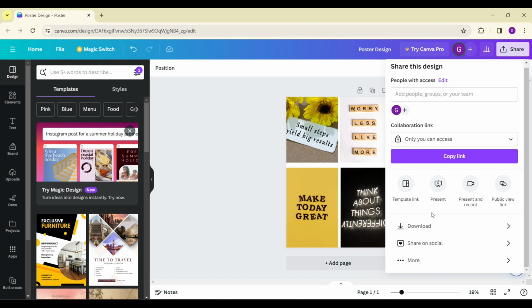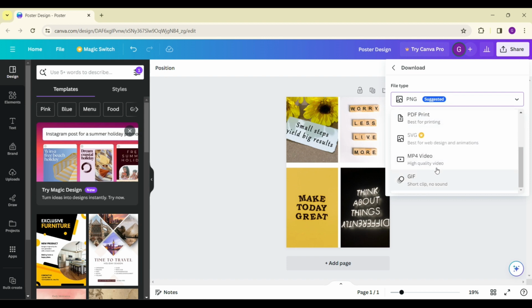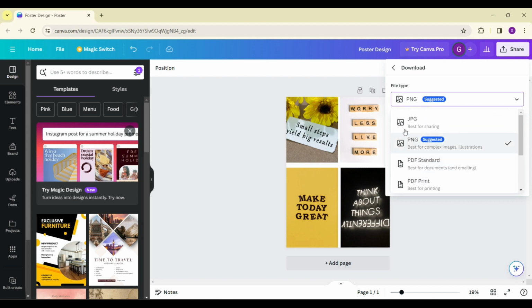Scroll down and you will see Download. Click on it and you can select the file type best suiting your needs. There's GIF, MP4 video, PDF print, PDF standard and many others. For now, I'm selecting PNG.